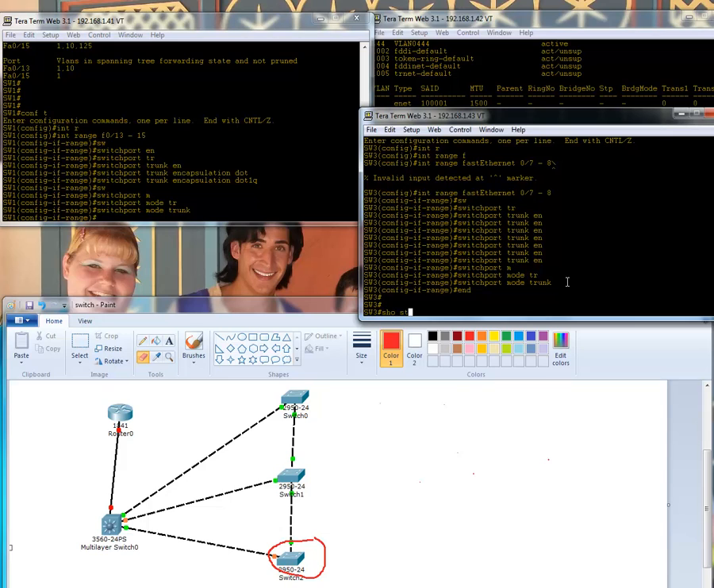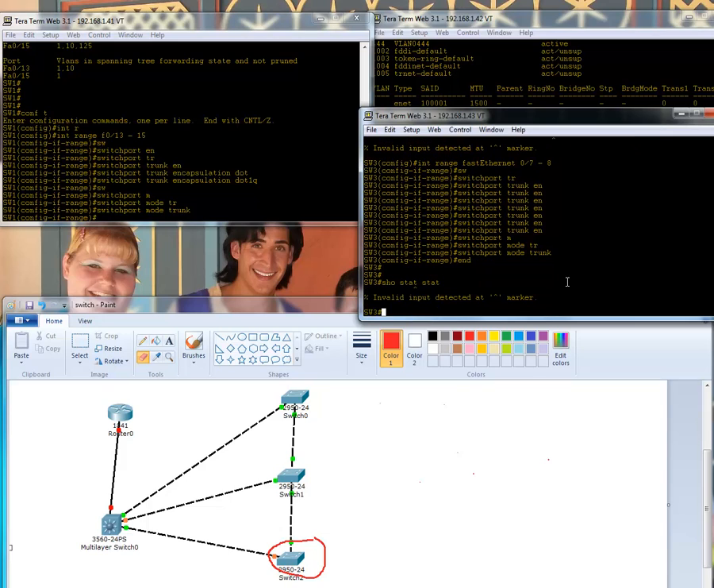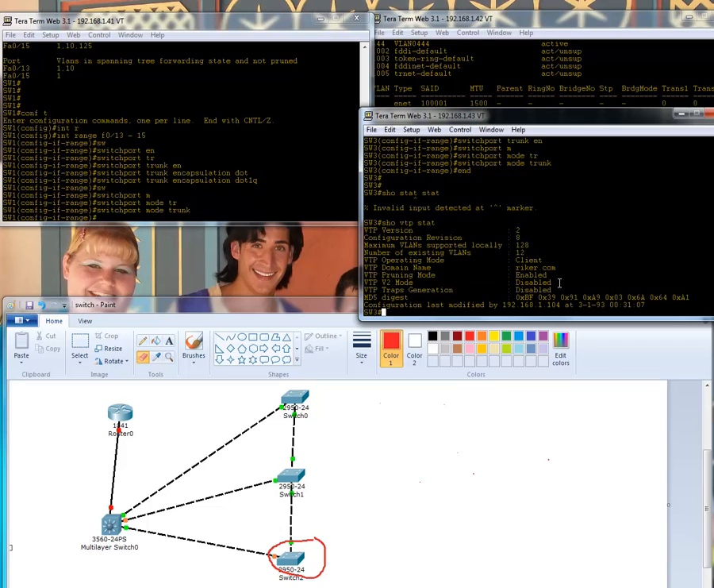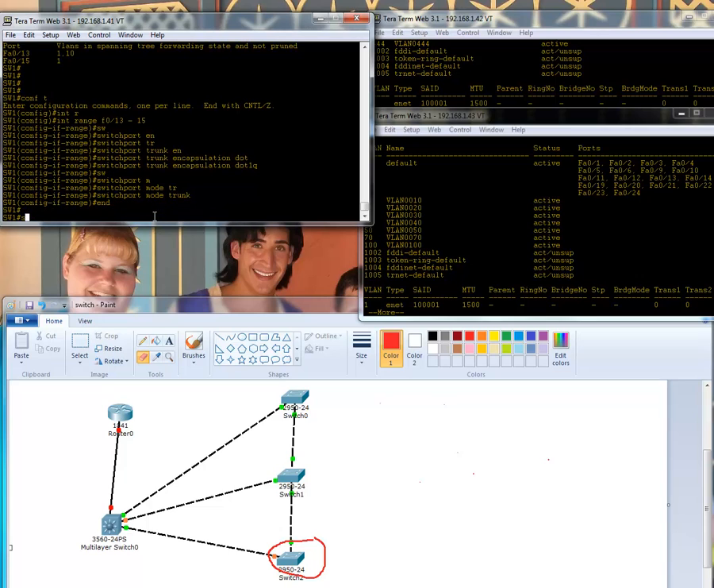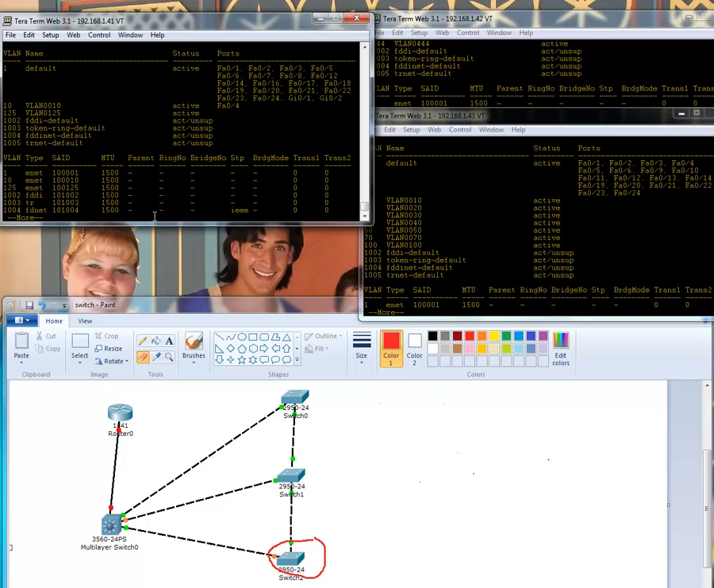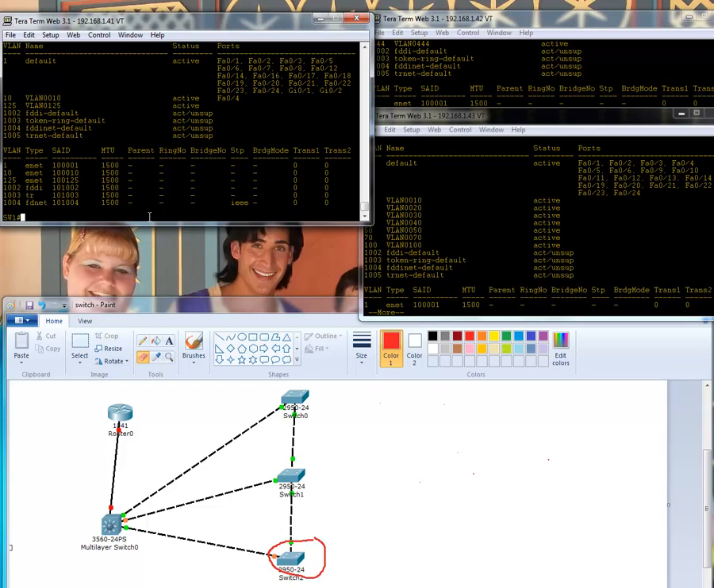Show VTP status. What's this I see? Let's see, show VLAN. If I can type. Still not showing. What? I'm just kidding. Show VLAN. 125. Oh, that's because I have pruning enabled. See? Pruning isn't always the best thing to do.